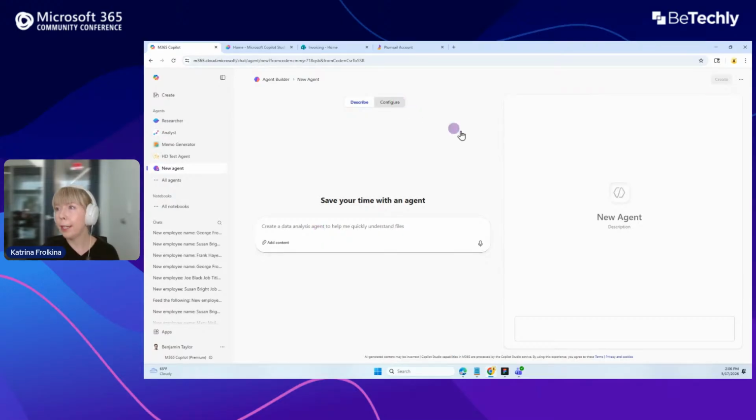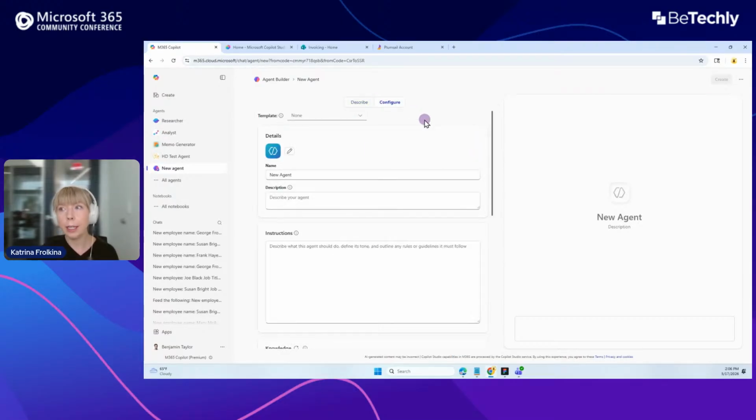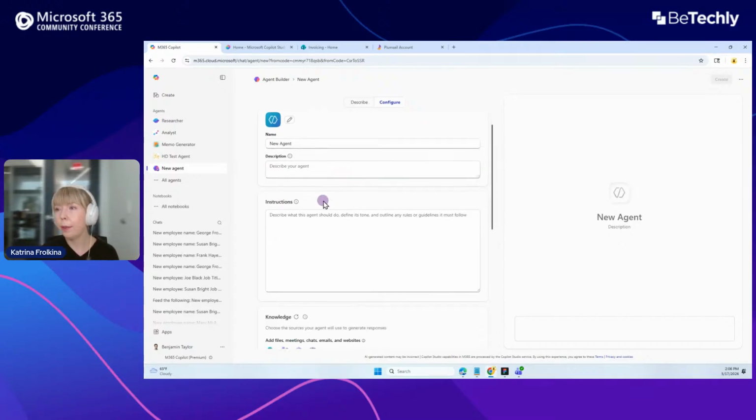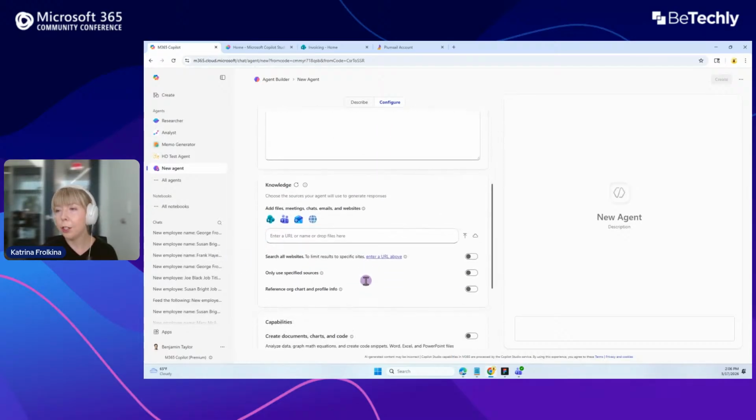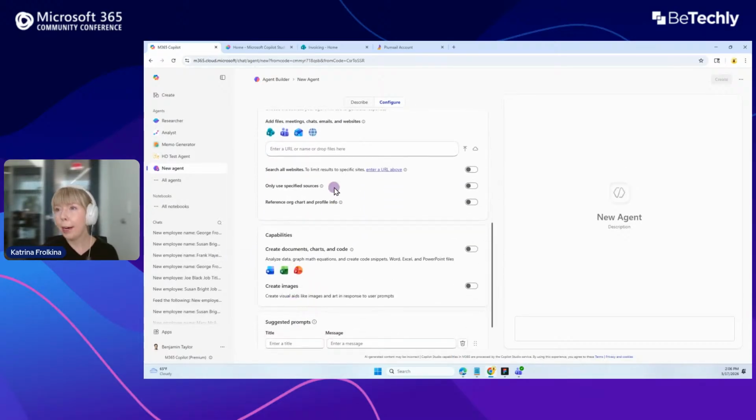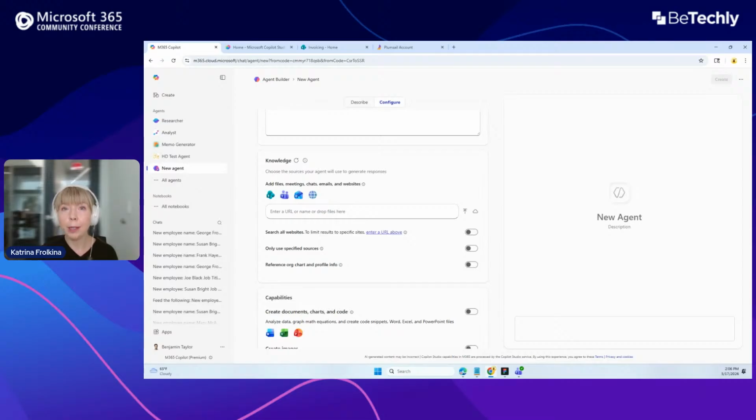But in my experience, the configuration tab is a little easier to start with, and then you can go and maybe refine it with Copilot. So you can also use the templates that are offered by Microsoft, and we have the name, the description. Description is great to let your teammates know what the agent can do. Then we have the instruction tab, knowledge, and capabilities.